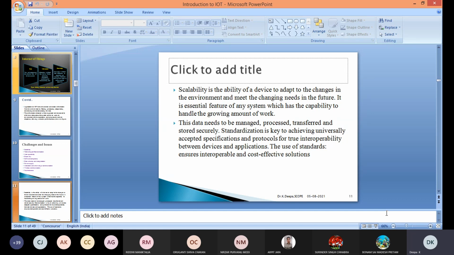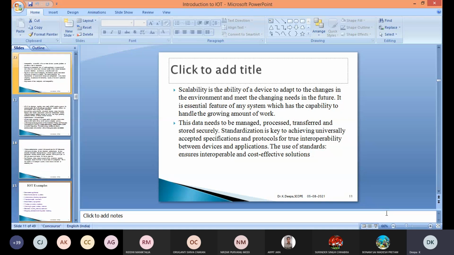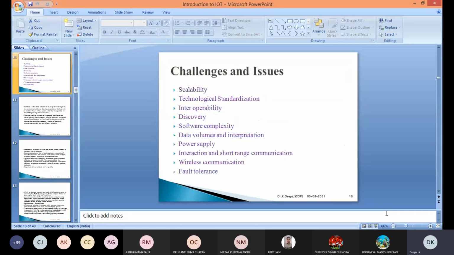So how will you define it? Standardization is a key to achieve universally accepted specifications and protocols for providing the connection. And if you're moving for a standardized one, it would be cost effective and it ensures interoperability. Interoperability, I will tell you about as the next factor. So it's a cost effective one and we are using standards. That is one. And what do you mean by interoperability? That is the third challenge.